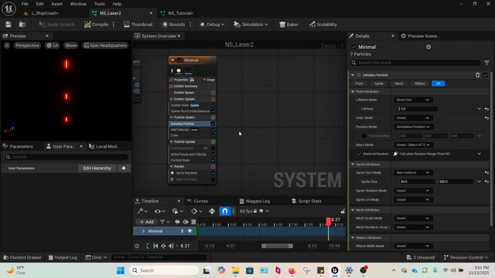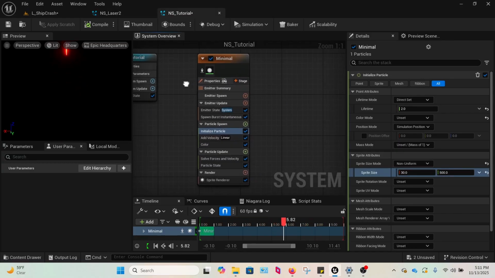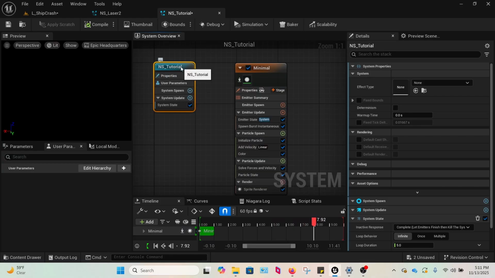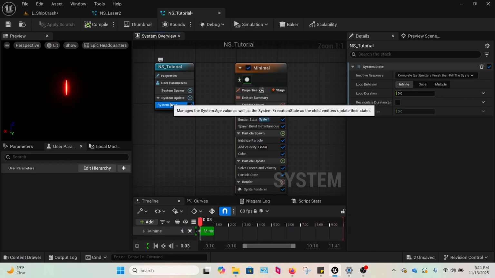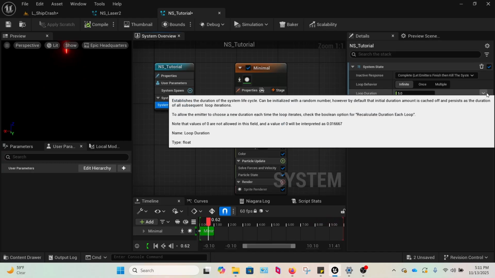As you can see in my other laser, it's firing a lot of them, and the way I got that is you have this little node here, and under system state you have loop duration, and that's basically saying that 5 seconds go by and then another particle shoots. 5 seconds go by and then another particle shoots. So we don't want that because that's too long.